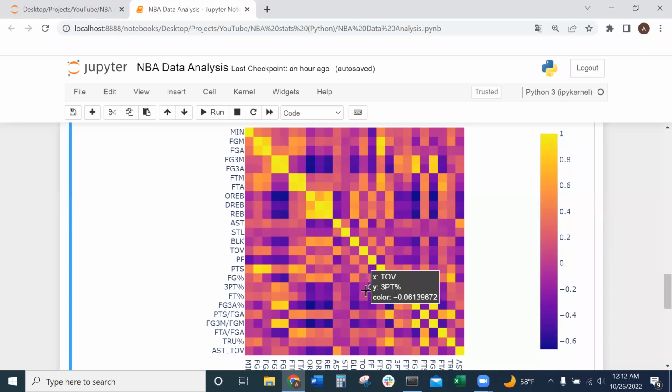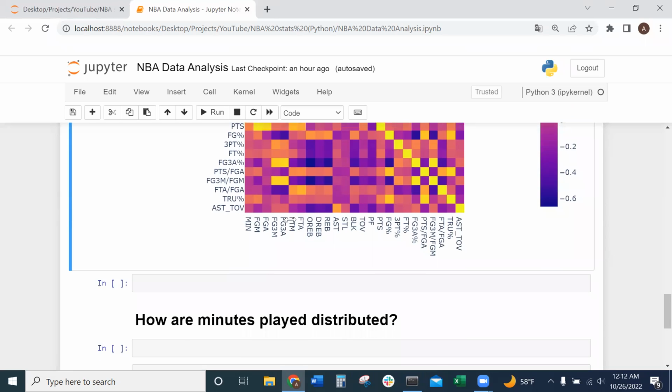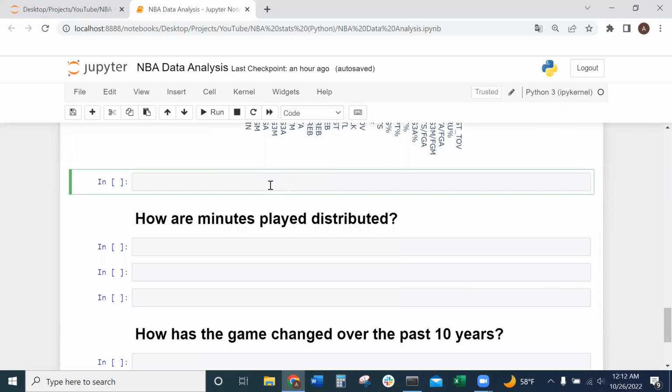But you could go through this when you recreate this and look at every single correlation here. A lot of interesting stuff. But for the sake of time, I'm going to move on to our next section here.